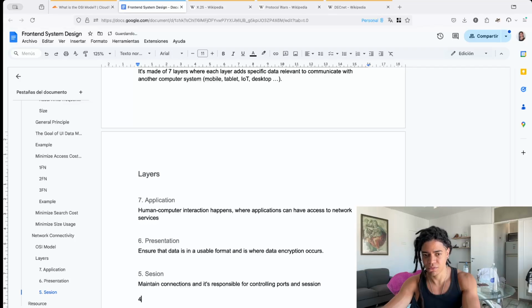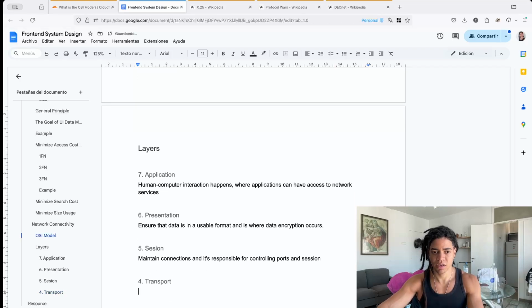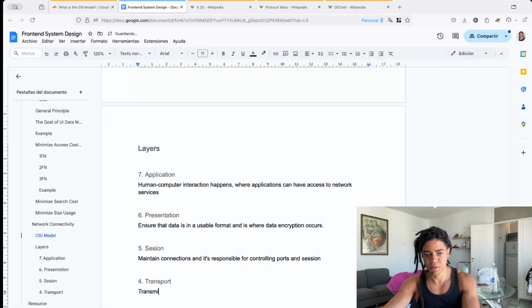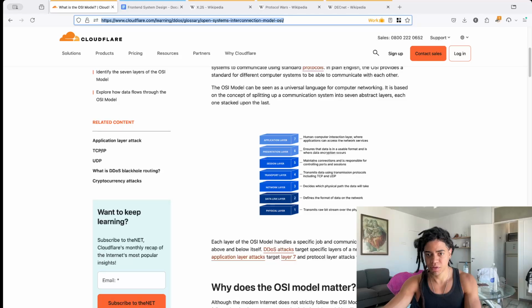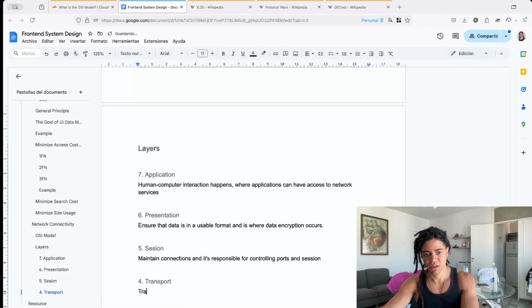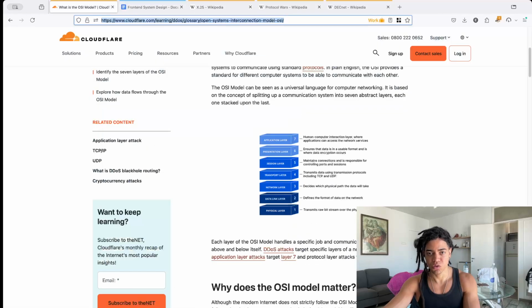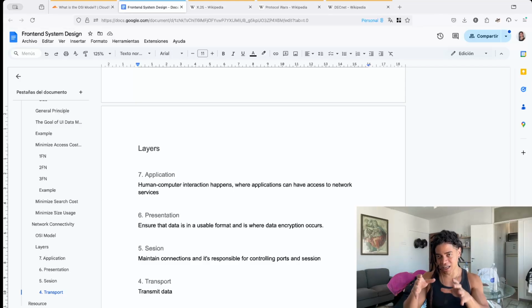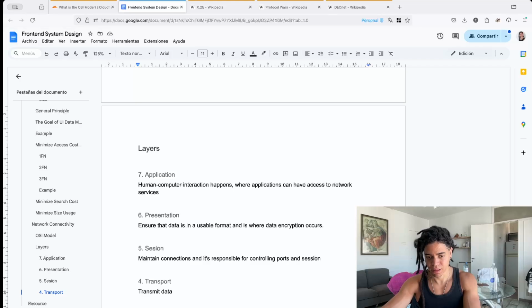Then you got 4, which is the transport layer, something I'm quite familiar with. Here in the transport layer is where you add the proper format of which transmission protocol is going to be used. Transmitting data using a transmission protocol, including TCP and UDP. What is the transmission protocol we're going to use?